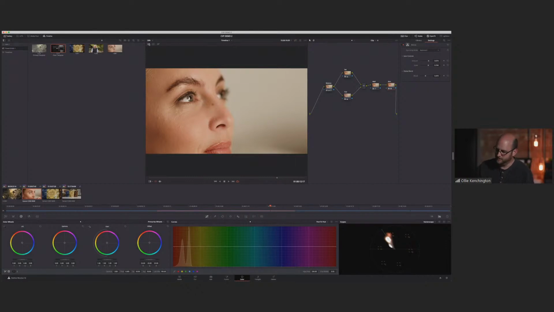So I love the Blackmagic ones. The short answer is I would stick with the Blackmagic ones, presuming you're using Resolve. If you're not using Resolve, then don't. You've misunderstood. They don't work with anything else.